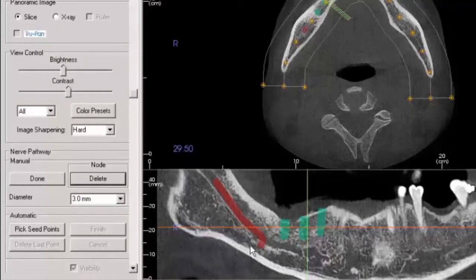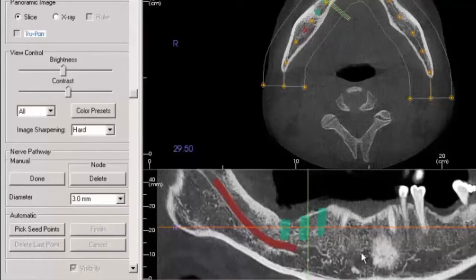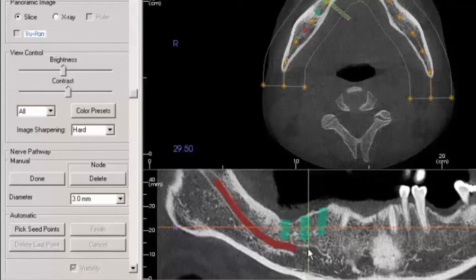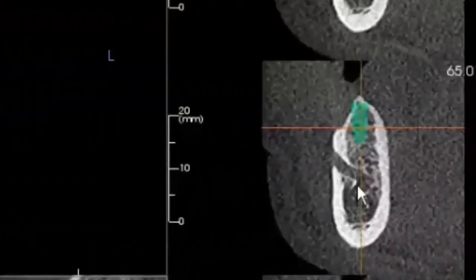If you make a placement error, you can delete the last node by pressing Delete in the View Control window. Repeat this procedure until you reach the green vertical line that was set earlier. Left-click on the most lingual aspect of the nerve in a cross-section and another at the exit point. Press Done to finish.